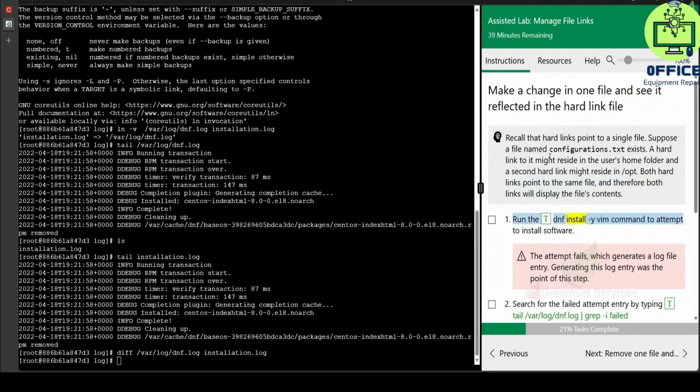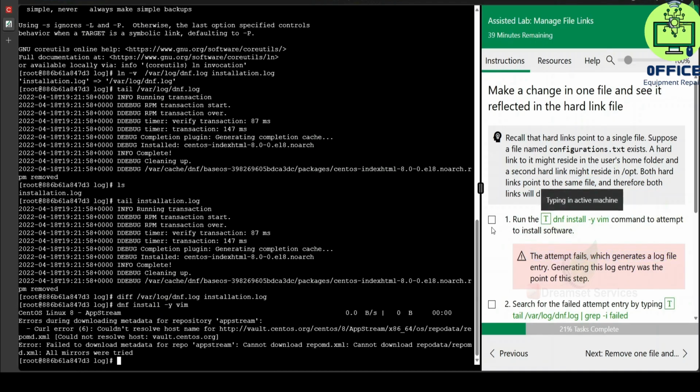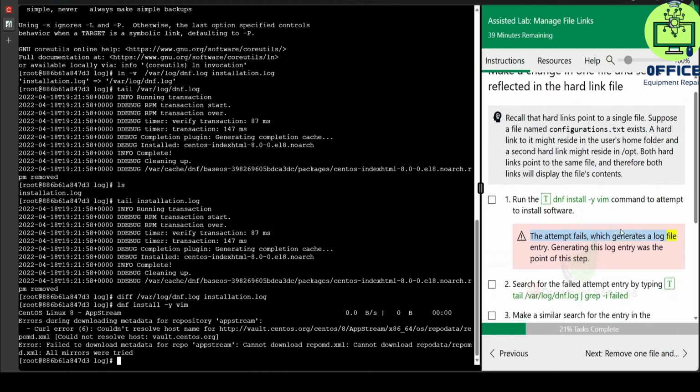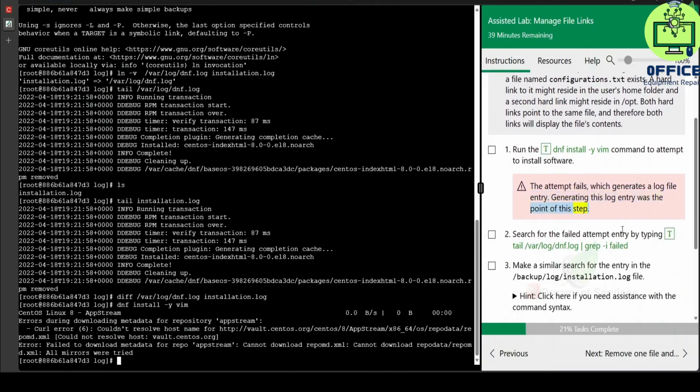Run the dnf install vim command to attempt to install software. The attempt fails, which generates a log file entry. Generating this log entry was the point of this step.